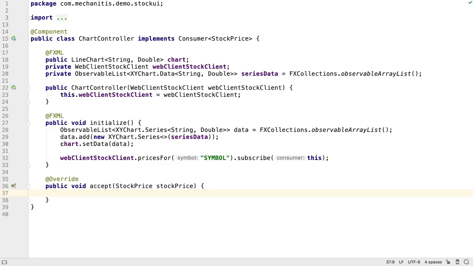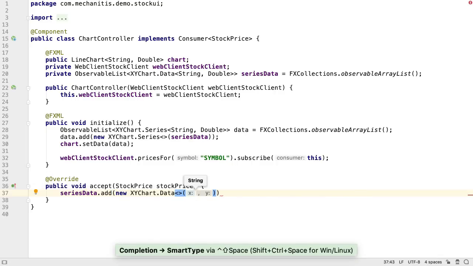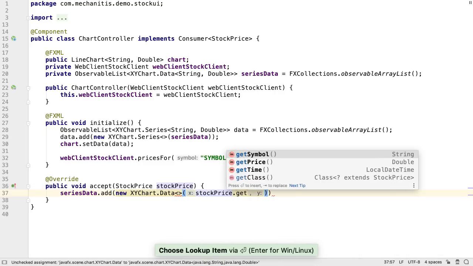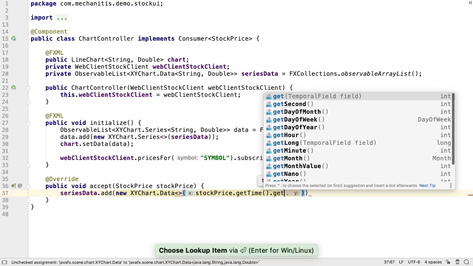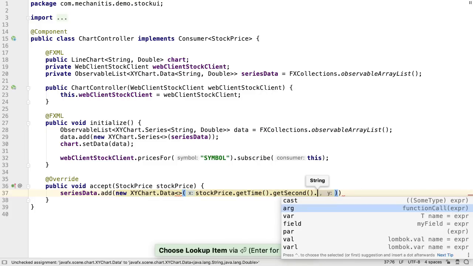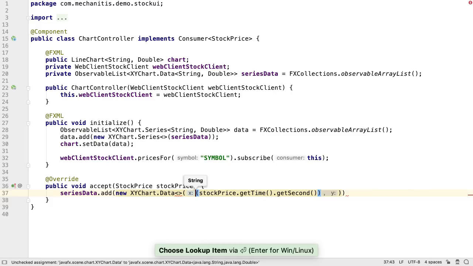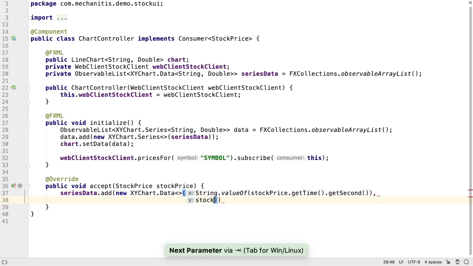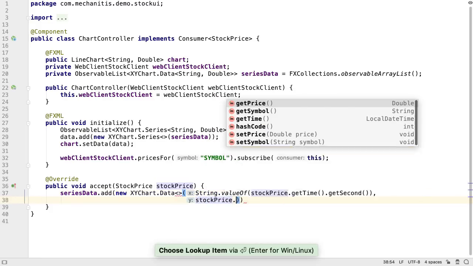Now let's think about what we need to do with a stock price when we receive one. We need to add the right values from the stock price to the chart's series data. We want time on the x-axis. Let's use the second value as this is the simplest way to have the prices tick along. This is an int value, so we should use String.valueOf to make it fit our expected chart type. The y value is going to be the price of the stock.